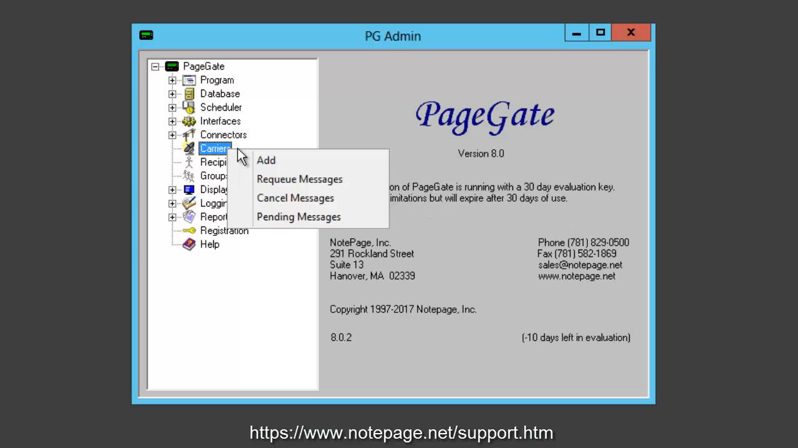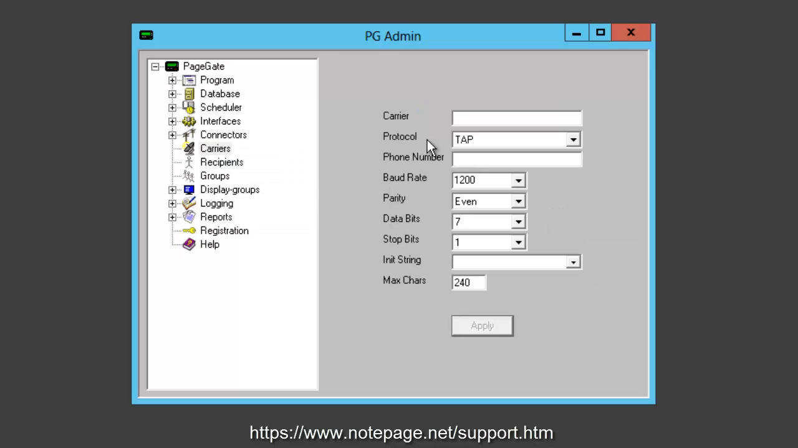To do that, right-click on the Carriers section and select Add. Give the carrier a name. Set the protocol to TAP. Since this is a directly connected TAP terminal, leave the phone number field blank. Set the baud rate, parity, data bits, and stop bits to match the receiving TAP terminal's requirements. In the init string field, enter the word direct in all lowercase letters.